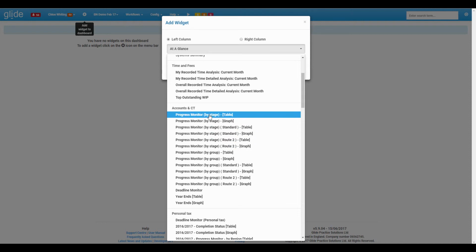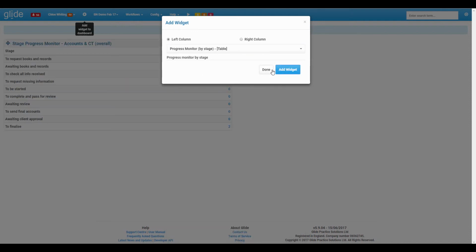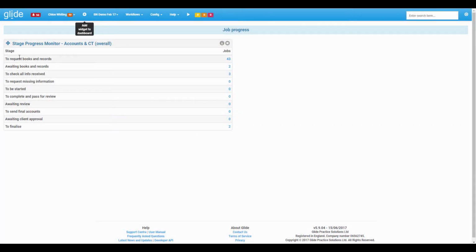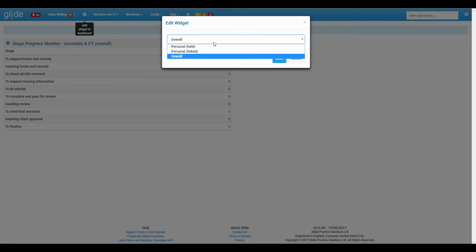But if I go for that top one there, by Stage Table, what we'll see is that this is a list of all of my stages that I have set up on my accounts workflow, and a list of jobs at each stage. This has defaulted to the overall view. This is an important thing to bear in mind. The eye icon here, if you click on this, you can change the filter level.